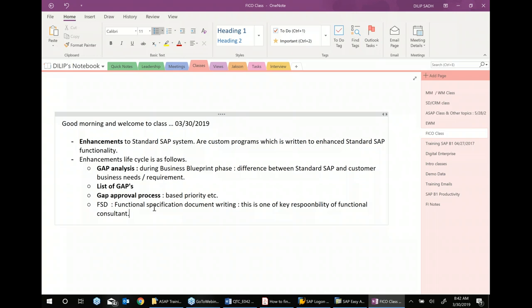So the functional specification document is an important document. You will be understanding or working or testing or writing a functional specification document almost certainly. Almost certainly, you will write a functional specification document.